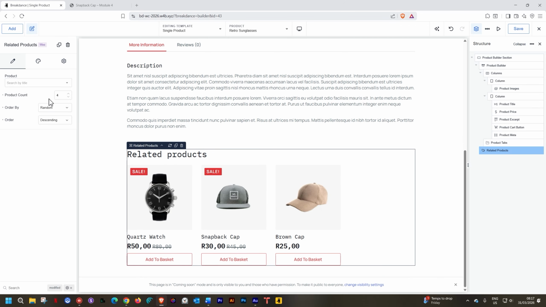You have control over the product count. How many do you want to show here? How do you want to order them? This one is nice, random, but you can order them by price and the date you've added them, and then is it descending or ascending, up or down? As always, your design over here. Don't mess with this one too much. It's, again, really good as it is set up.